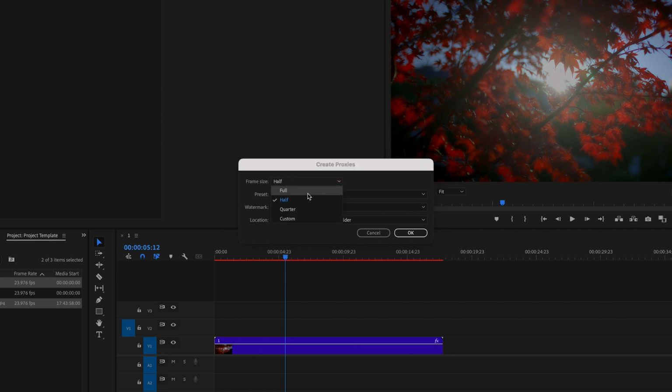For frame size, you have full resolution, half resolution, and quarter resolution. I like just going with half. That's what works best for me, but you can also experiment with quarter. And then for preset, I'm gonna go with H.264 MP4 proxy. For watermark, you can leave that at none. And then location, I always leave this at next to original media so that everything is staying in the same file location. And then press OK.